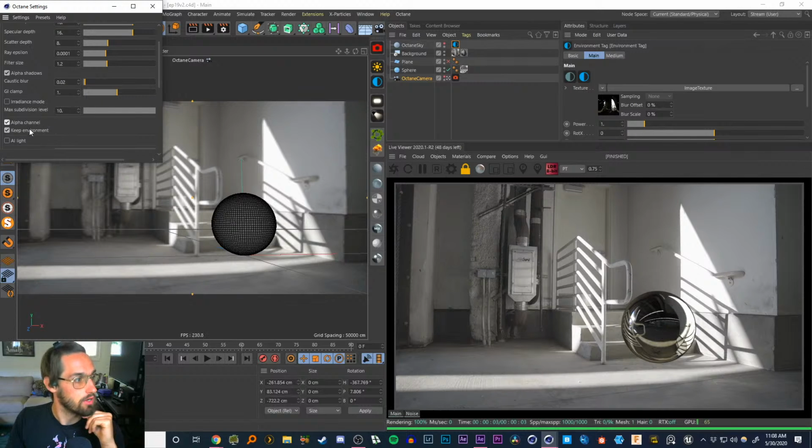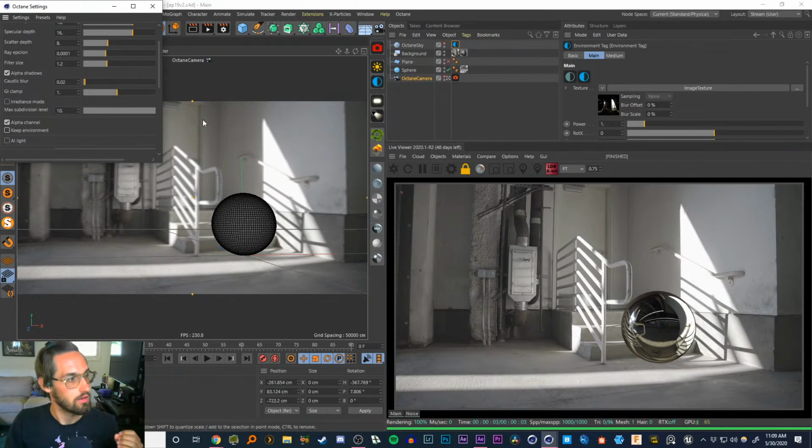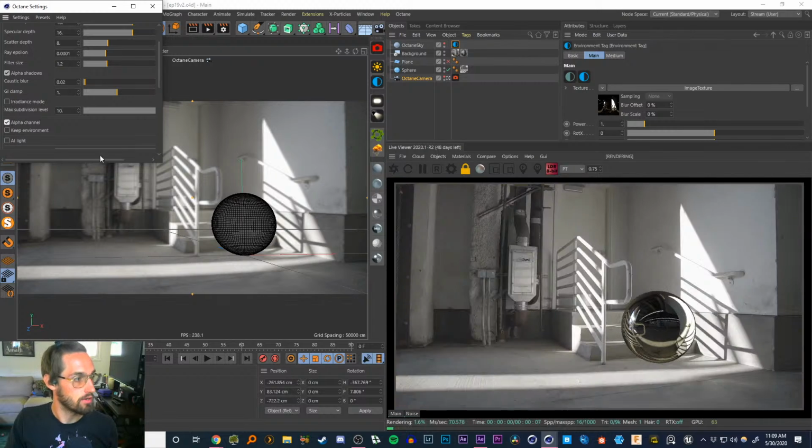I'm going to uncheck keep environment. That basically, when there's motion blur, there's kind of half opaque pixels when there's intense motion blur. And when you look through those half opaque pixels, you might be seeing this background, right? Which isn't what we want. We want this background. So I always uncheck keep environment.